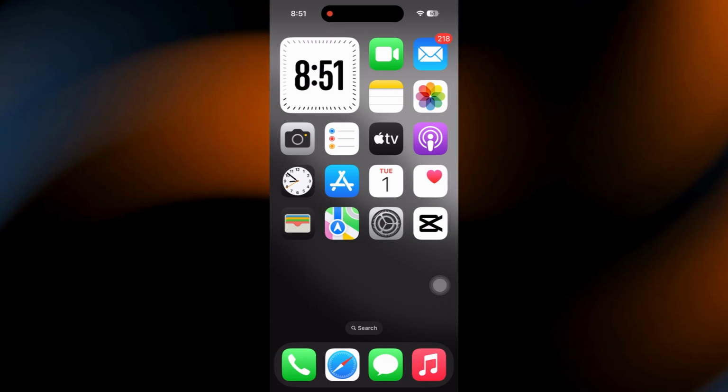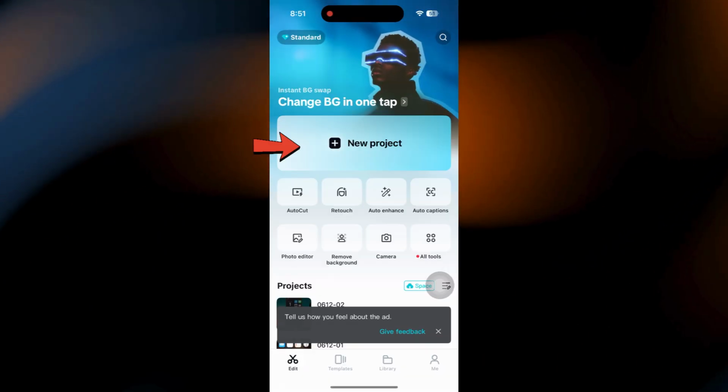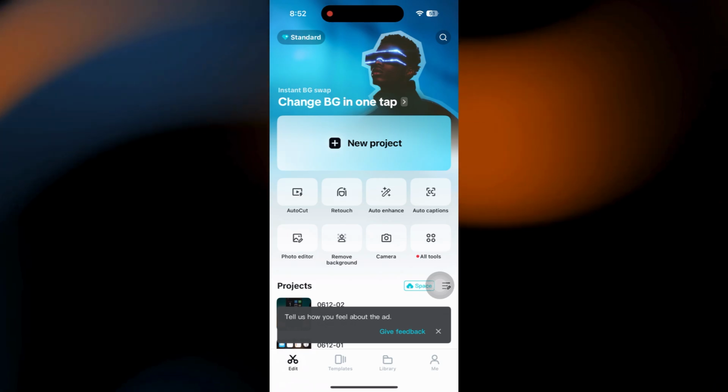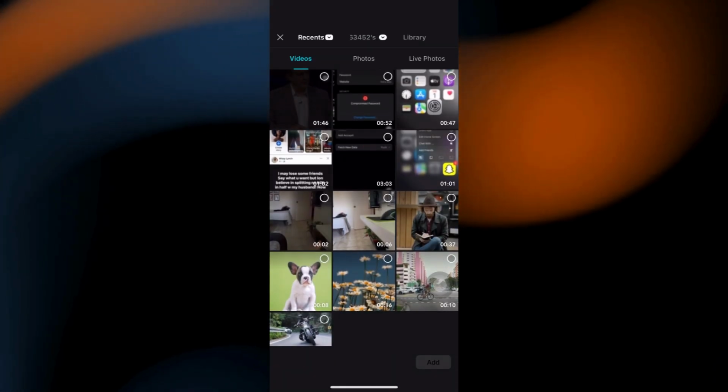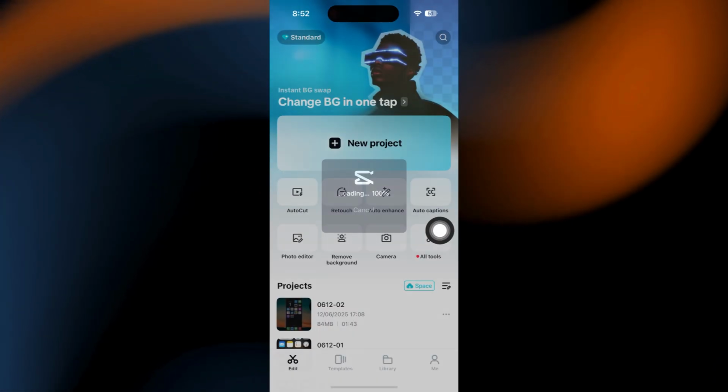So first, open CapCut on your device. Either create a new project or open an existing one. Go ahead and add the videos or clips you want to use in your short.